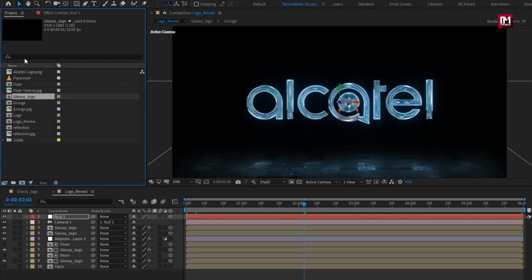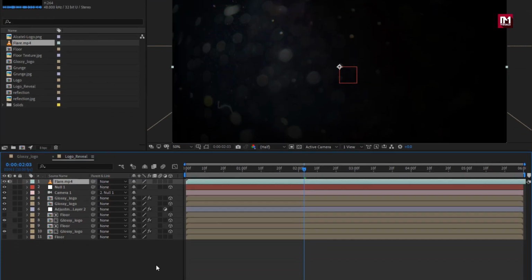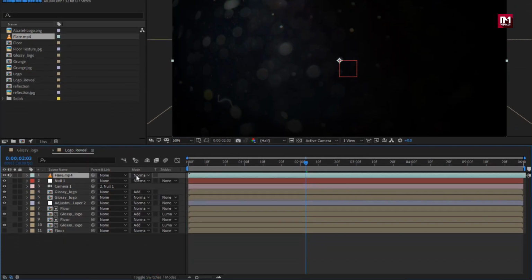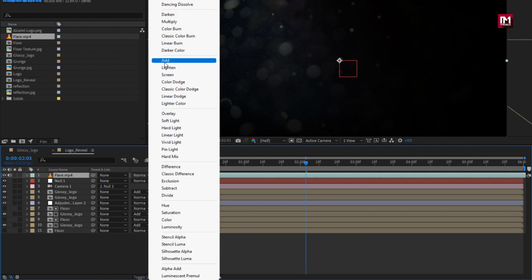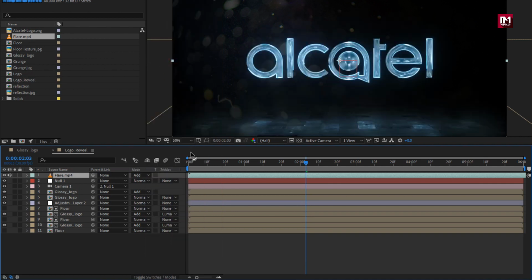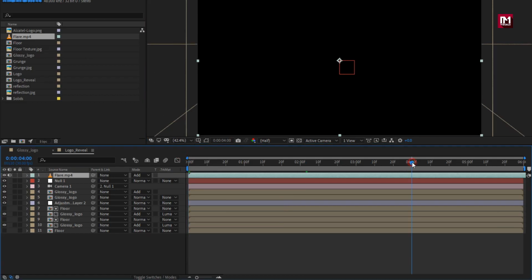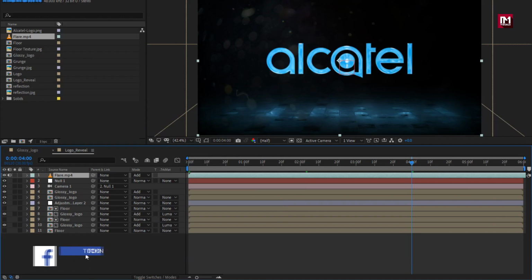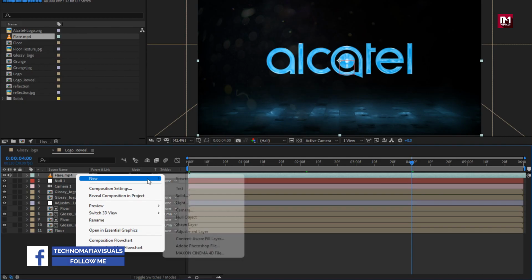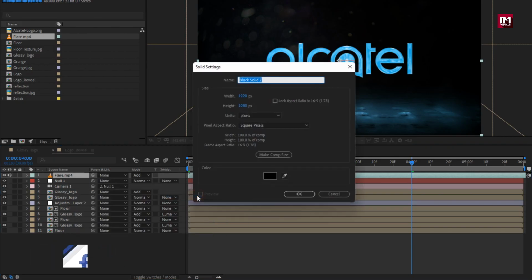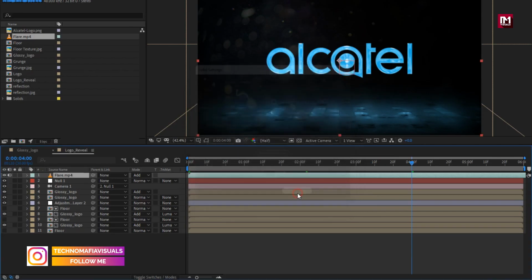From project panel, let's add the flare media file to the timeline. For flare media, change mode to Add. Now let's add cinematic frames. Create a new solid layer. Name it as frame. Make sure fill color is set to black.